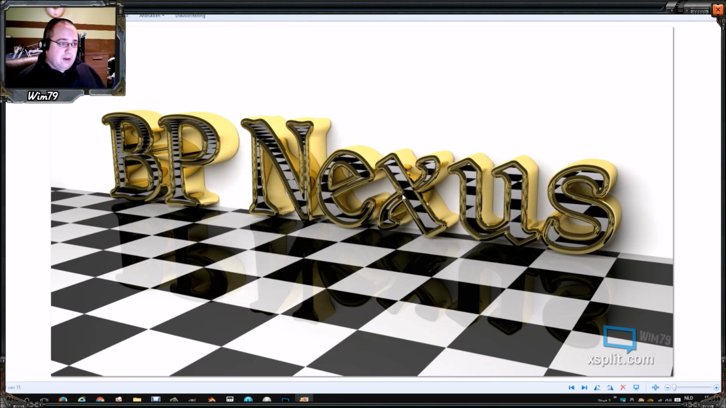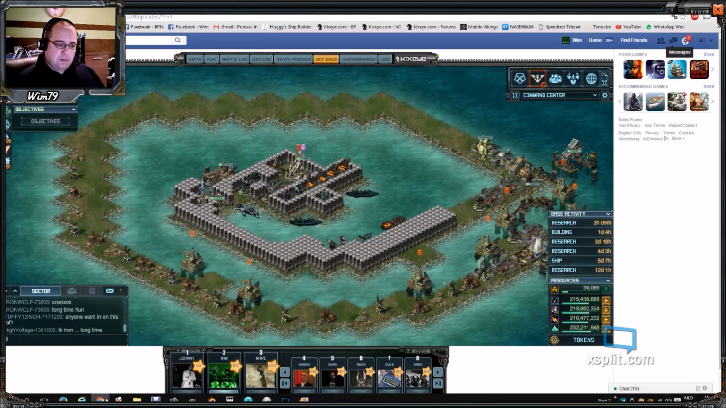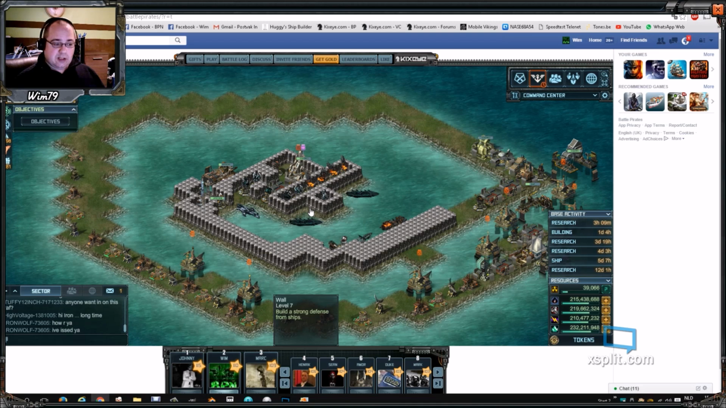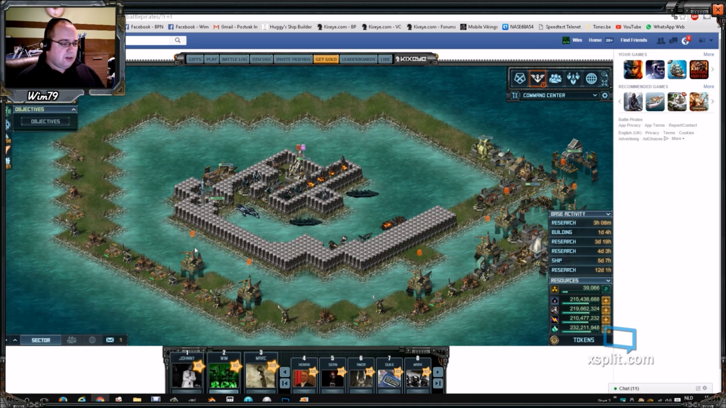Now, you can take print screens from bases. Either you hit the base and take a print screen, or if someone else hits it, you look on a base attack, you zoom out, you take a print screen. And today I'm gonna show you how to do it from Facebook. So this is Battle Pirate Nexus on Facebook. I'm gonna close this, save.